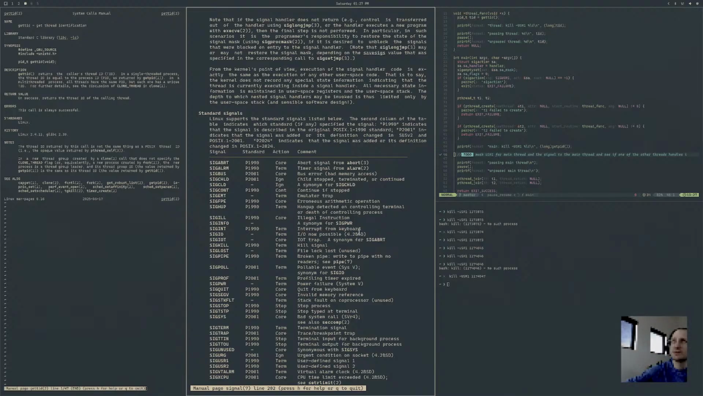Linux supports the standard signals listed below. The second column of the table indicates which standard, if any, specified the signal. P1990 indicates the signal is described in the original POSIX 1990 standard. SUSv2 indicates the signal was added or its definition changed in SUSv2, and P2001 in POSIX 2001. P2024 indicates the signal was added or its definition changed in POSIX 2024. Oh shit, there's a POSIX 2024. I bet you this thing isn't updated with that.